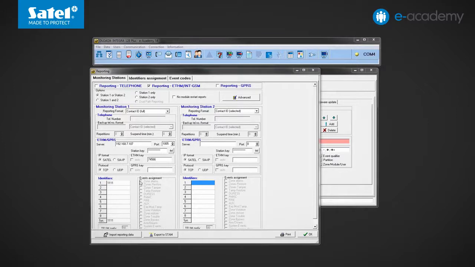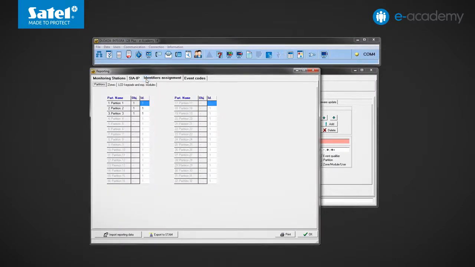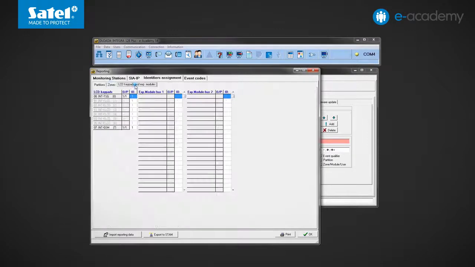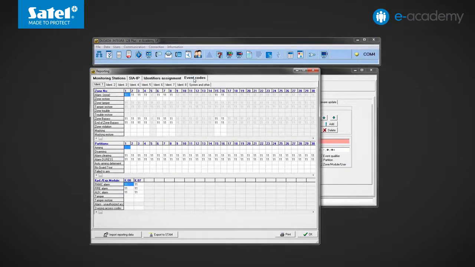If you have selected sending events to both stations, you can specify in the Events Assignment field which events are to be sent to either of them. However, this does not apply to the situation in which Contact ID full or SIA full format is selected. Now we go to the Identifiers Assignment tab. Here you can determine the identifiers with which events relating to individual system components, partitions, zones, keypads and expanders will be sent. The last main tab in this window is event codes.